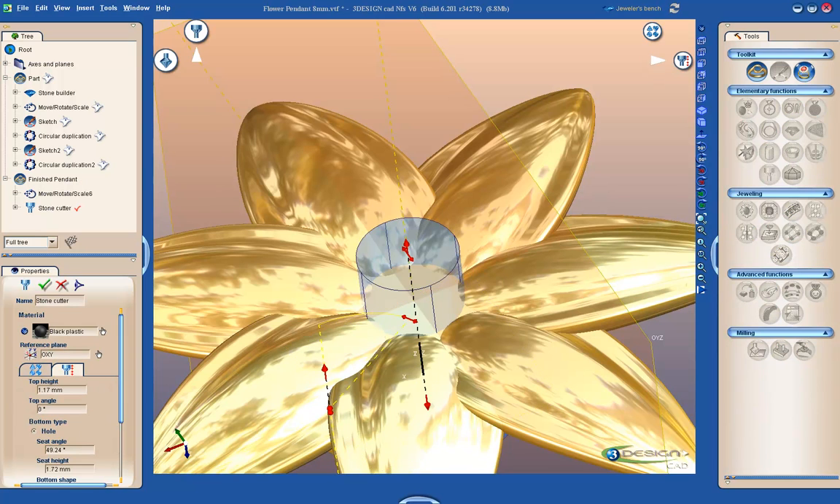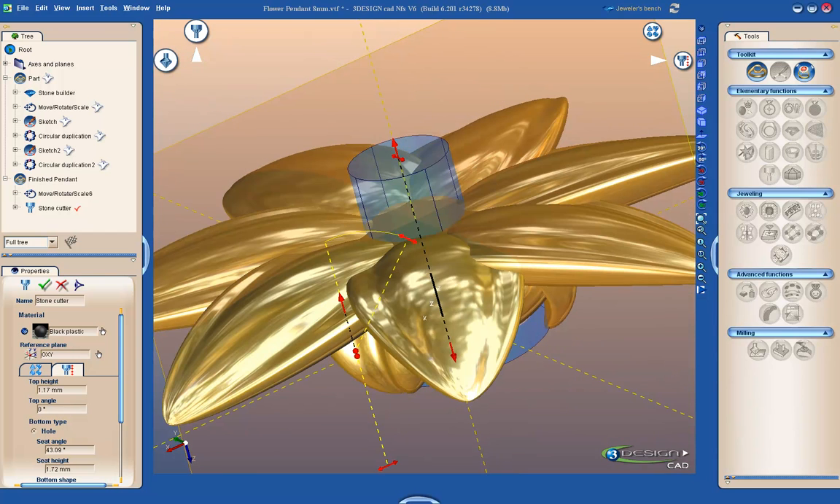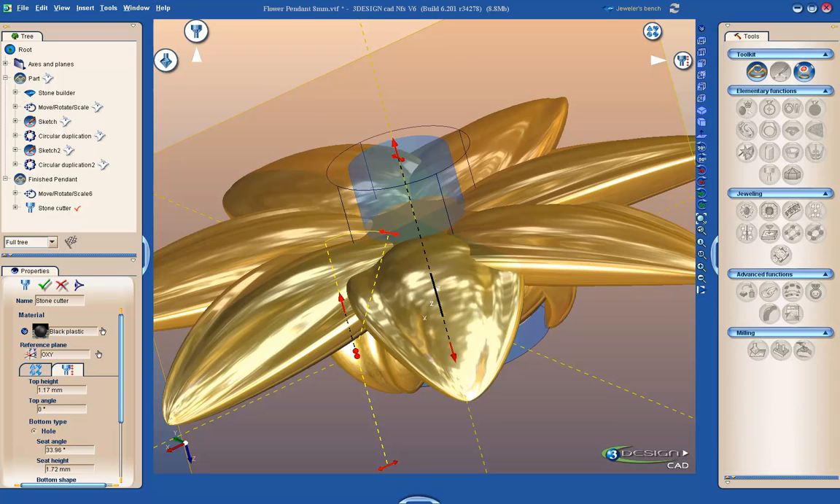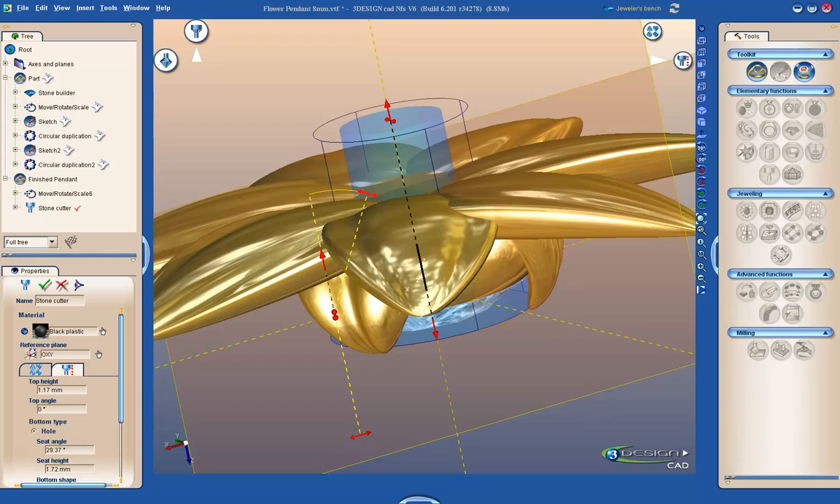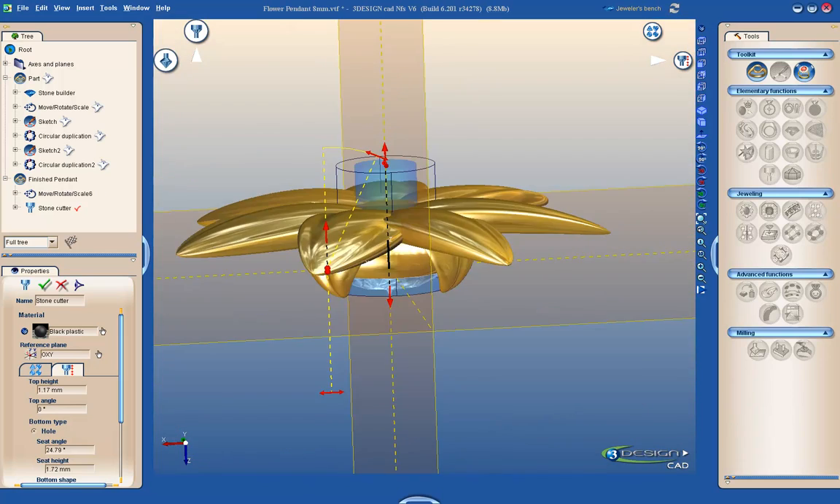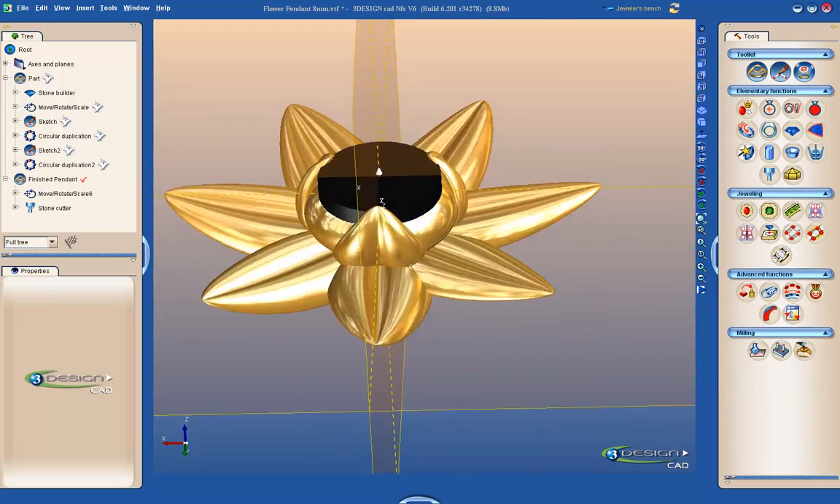If I click on the second tab here, I can make this cutter bigger or smaller. In this case I want to make it bigger, bring it all the way out to the edge, cutting down on weight, opening up the back of the stone, letting light through, and validate there.